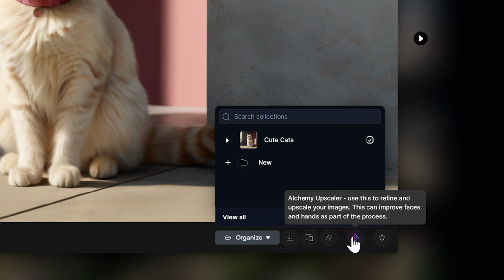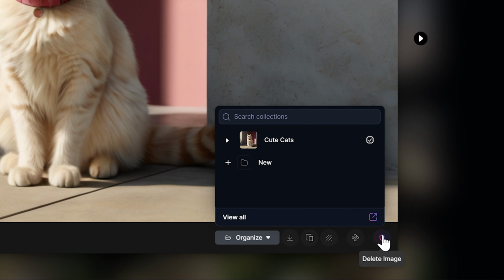Another powerful feature accessible from individual images is the Alchemy Upscaler. This tool allows you to refine and upscale your images, improving details like faces and hands. We'll explore this feature a bit more down the road, but it's a great way to take your favorite creations to the next level. And of course, if you decide you no longer want a particular image, you can easily delete it from your history.